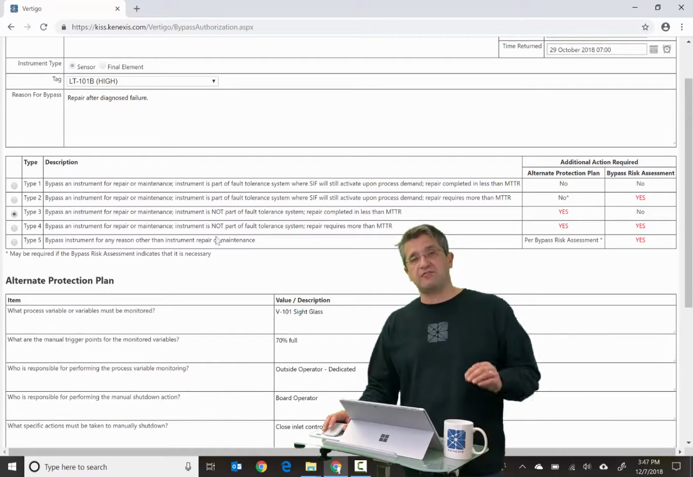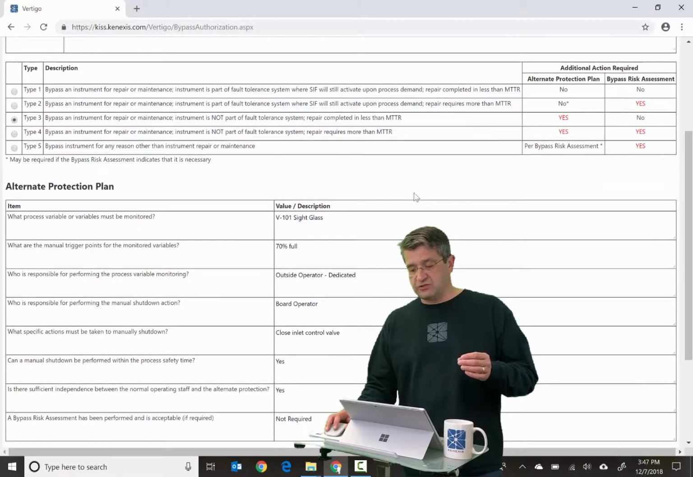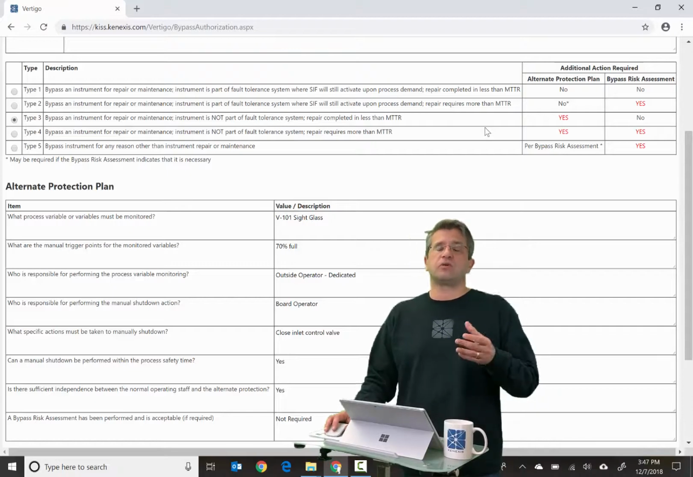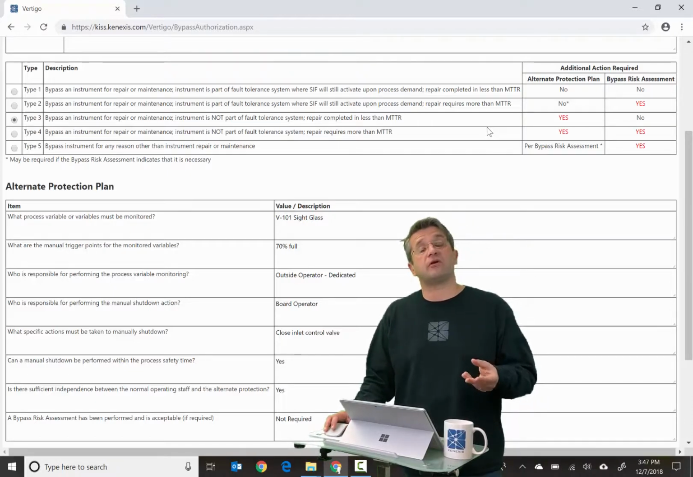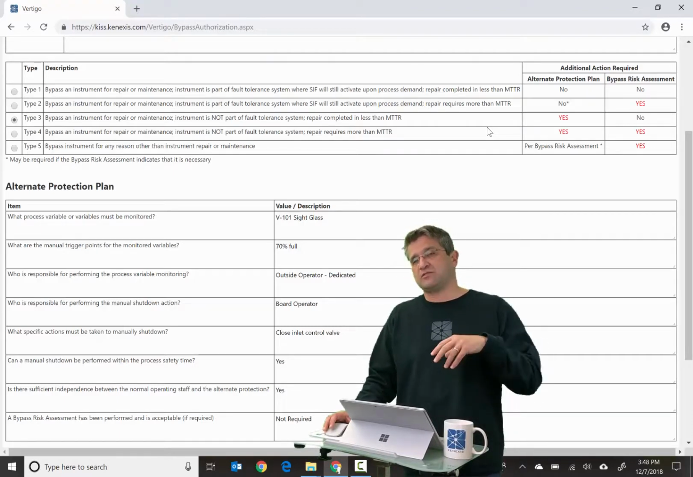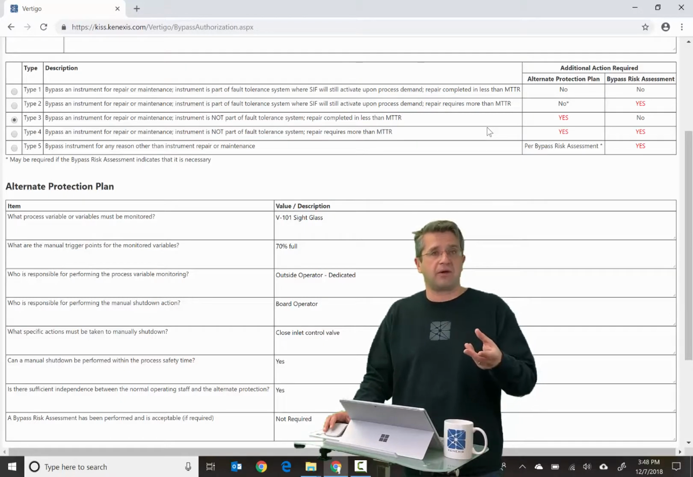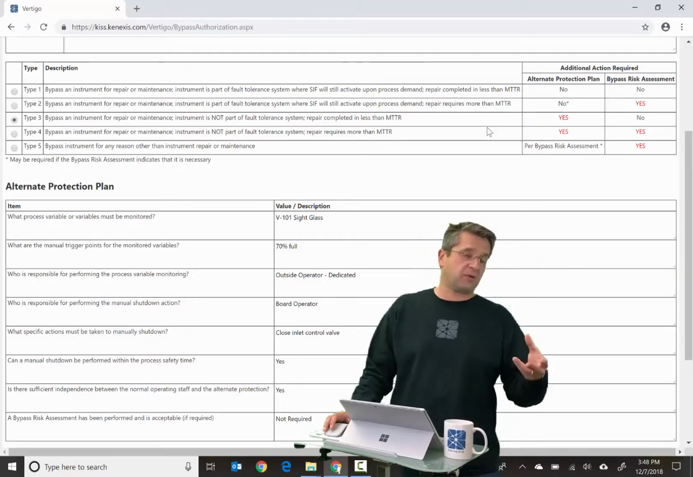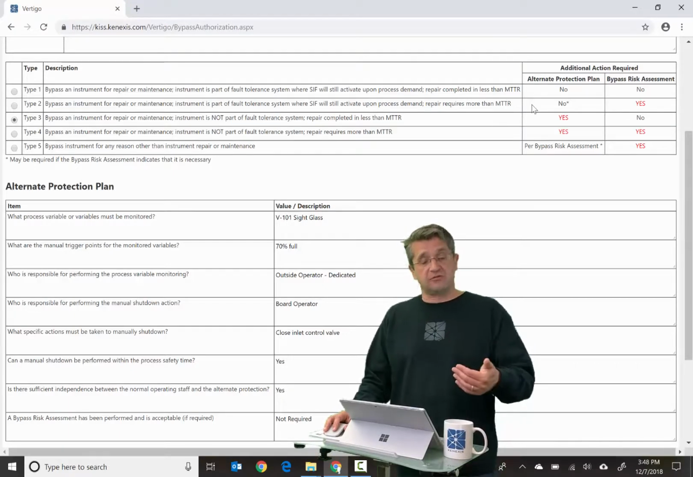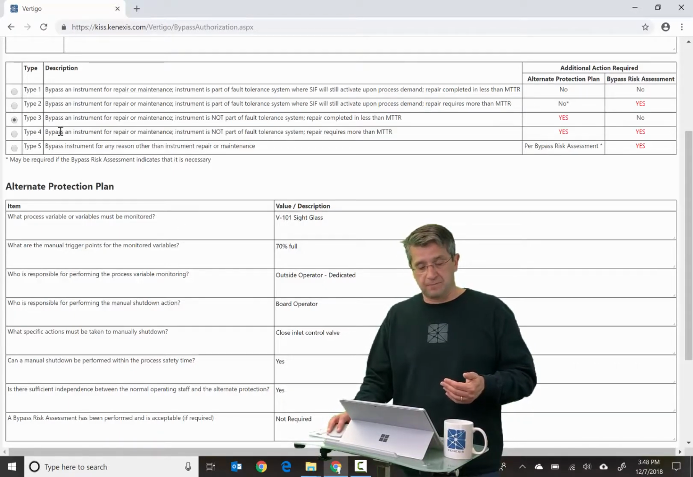For a type 3 device, we don't need a bypass risk assessment because we can perform the repair in the allotted time period. But in this case, we're talking about a 1 out of 1 voting configuration where there is no SIS device that's going to back up the component that's in bypass. So now we need some sort of alternative, like an operator watching the process variable to be able to replace the device while it is in the bypass state.